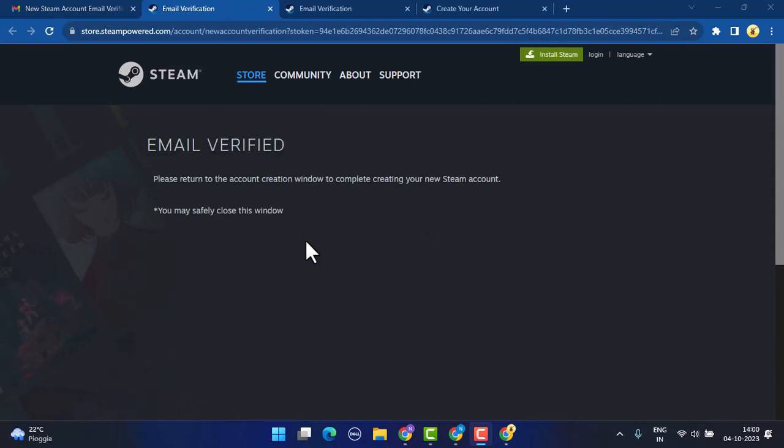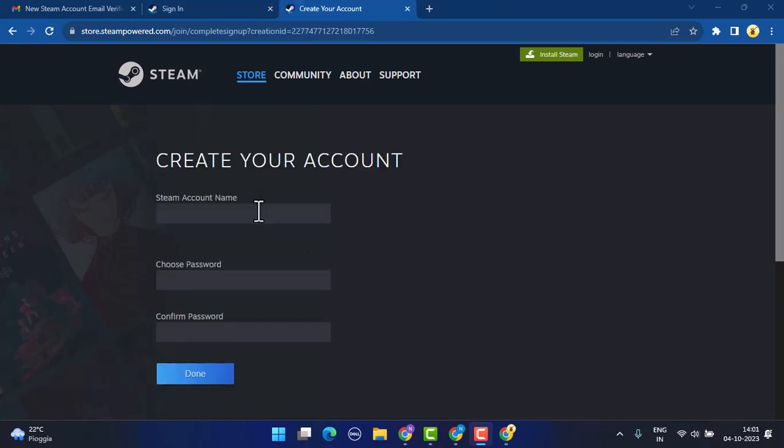Now you'll need to return to your account creation window to complete creating your new Steam account. So after that, you'll begin with the creation of your account name. You'll need to create a password. For the confirmation, type it in twice.